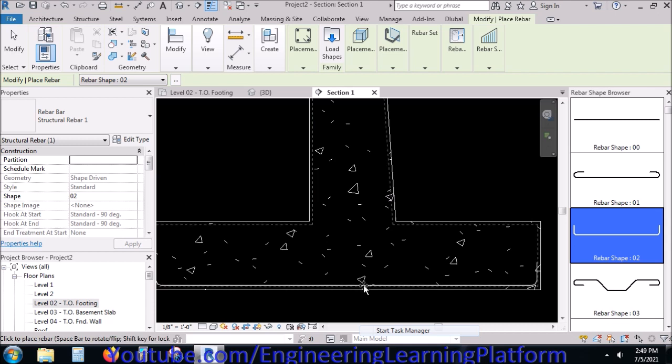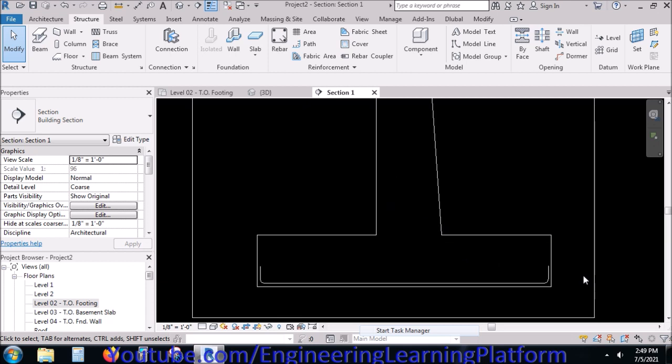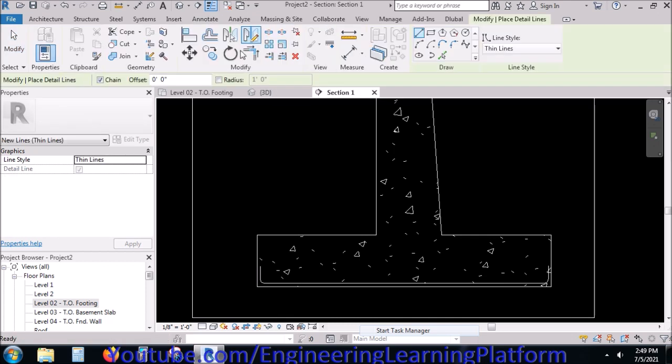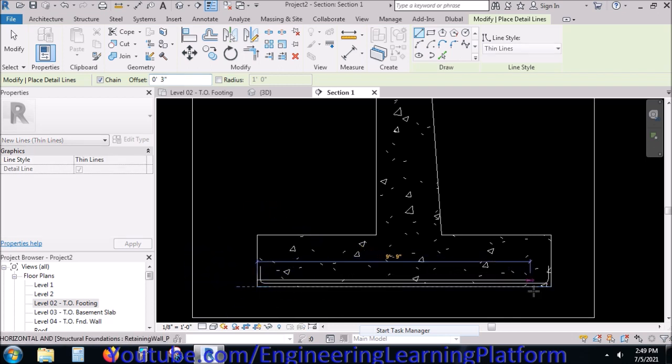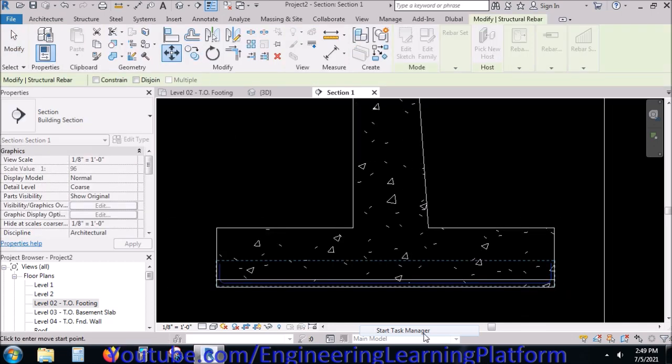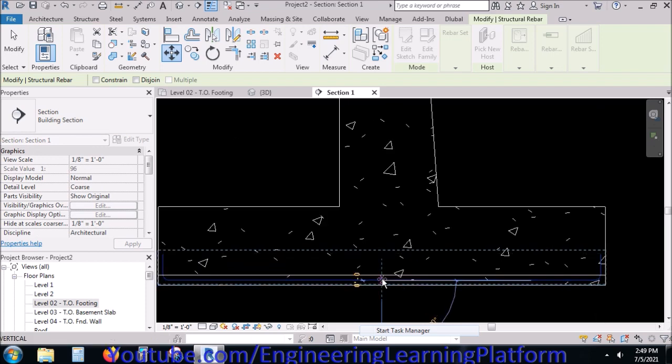Now the next thing is I have to specify the cover for the rebar manually. For that I'll be using a detail line and give an offset equal to the cover I want to use. So I intend to use a cover of 3 inches. So I have drawn the line at 3 inches from the base level, and then I'll move the bar to the reference line, and then I'll delete the reference line or the detail line.